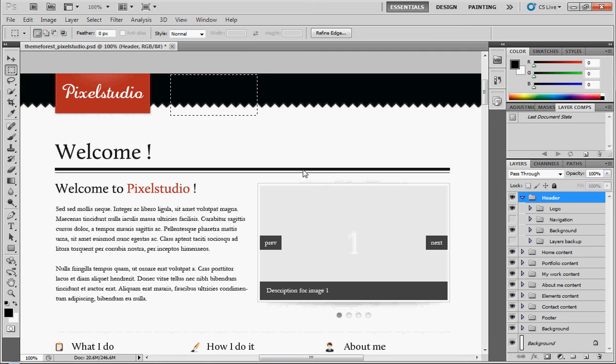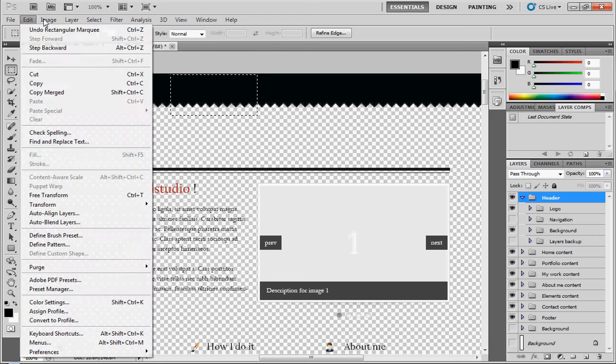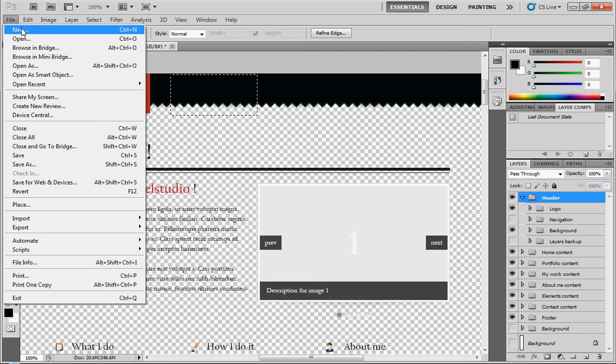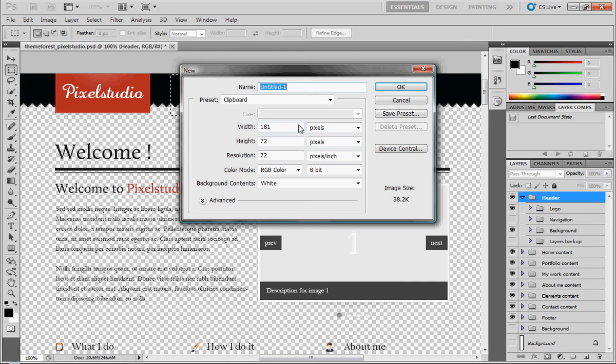So I want this image without the background here, so I can just remove the background, and then I can just do a copy merged, which essentially copies all the layers that are visible. And now I can create a new image, and it automatically gives it the right size that my buffer here has.